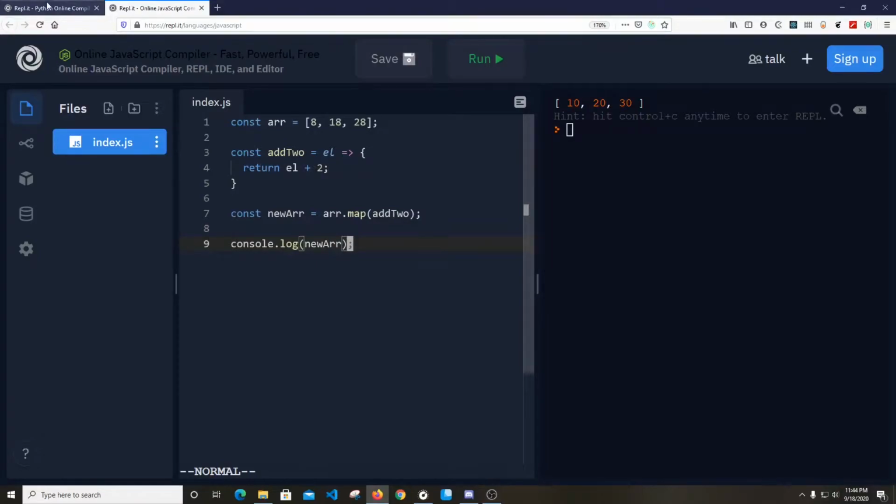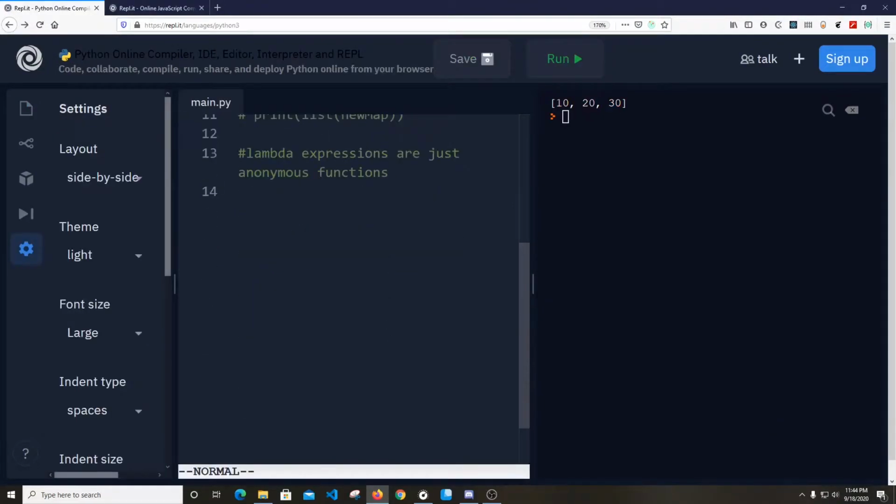So Python has something called lambda expressions. I did not know that Python has lambda expressions. I heard that C++ has lambda expressions, but in Python lambda expressions are just anonymous functions.